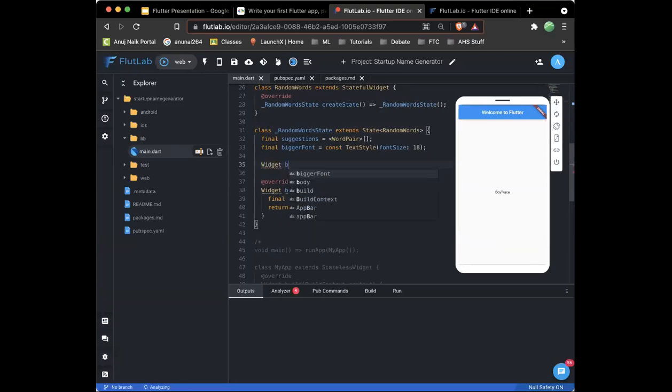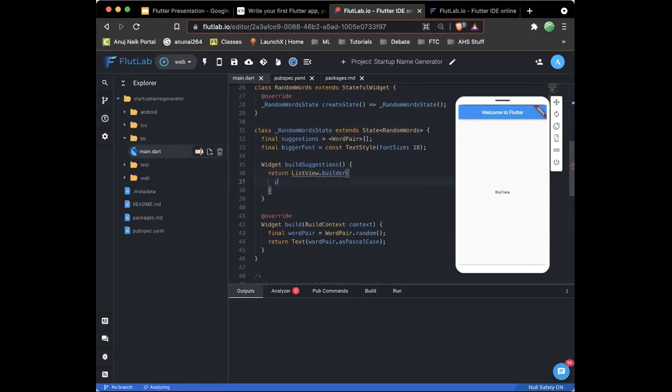Widget build suggestions, two parentheses, curly braces, open them up, return ListView.builder, adding this const EdgeInsets.all(16). So ListView.builder is actually a widget. These are different properties of it. Padding is like the distance from the edges. It's just for formatting. You'll see how it looks soon.